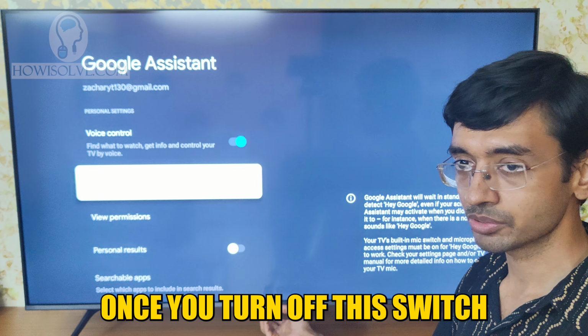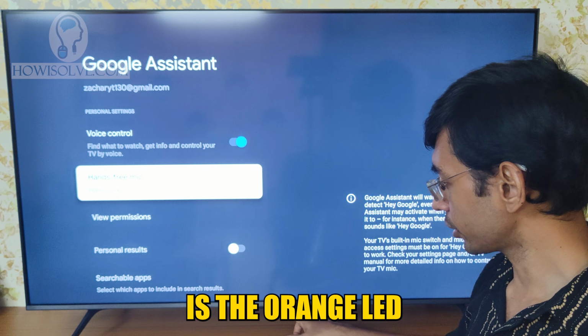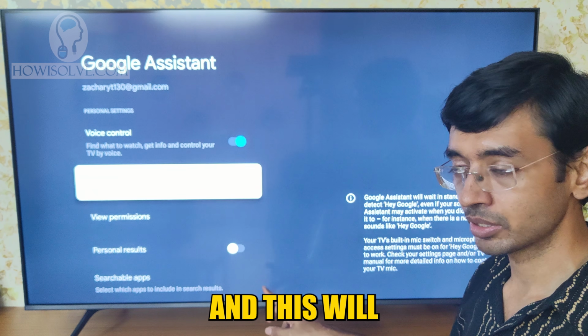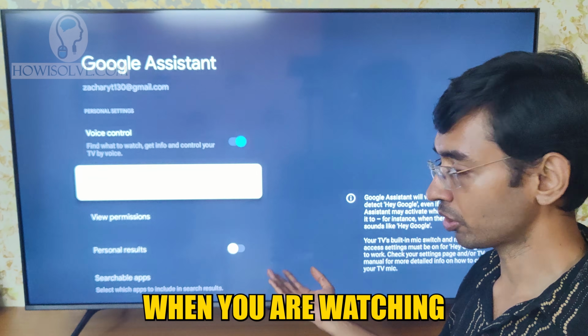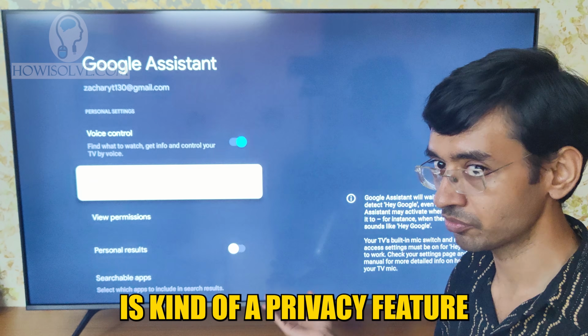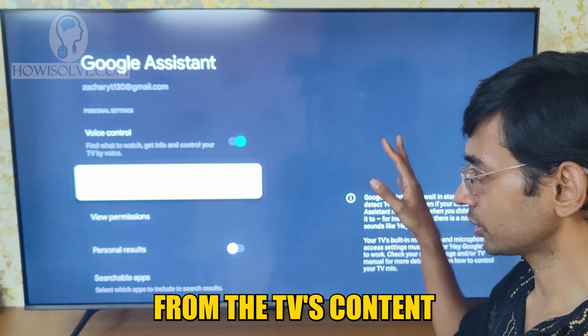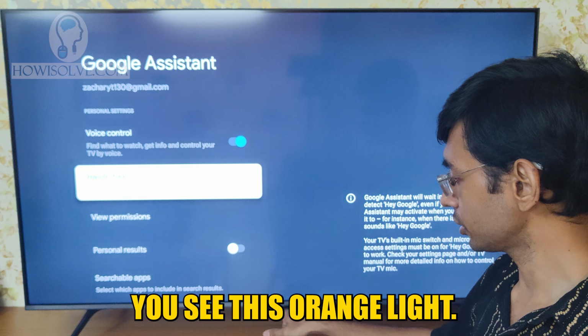Once you turn off this switch and once you disable hands-free mic, what will happen is the orange LED light will glow, and this will glow continuously when you're watching any content. Then also it will keep on. This basically is kind of a privacy feature that they claim, but it's quite annoying. It distracts from the TV's content whenever you see this orange light.